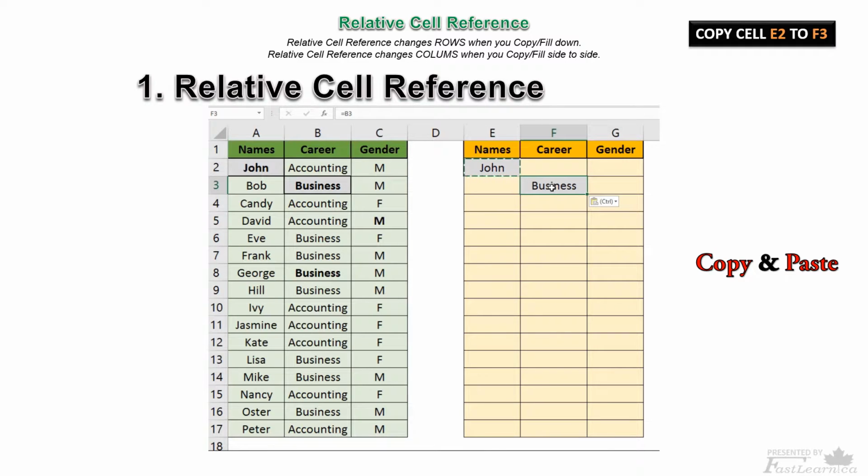The content is different because the formula has changed. Look at the formula bar, or double-click on the cell F3 to view the formula. The formula reads equal sign B3. The formula has changed. This is relative cell referencing.